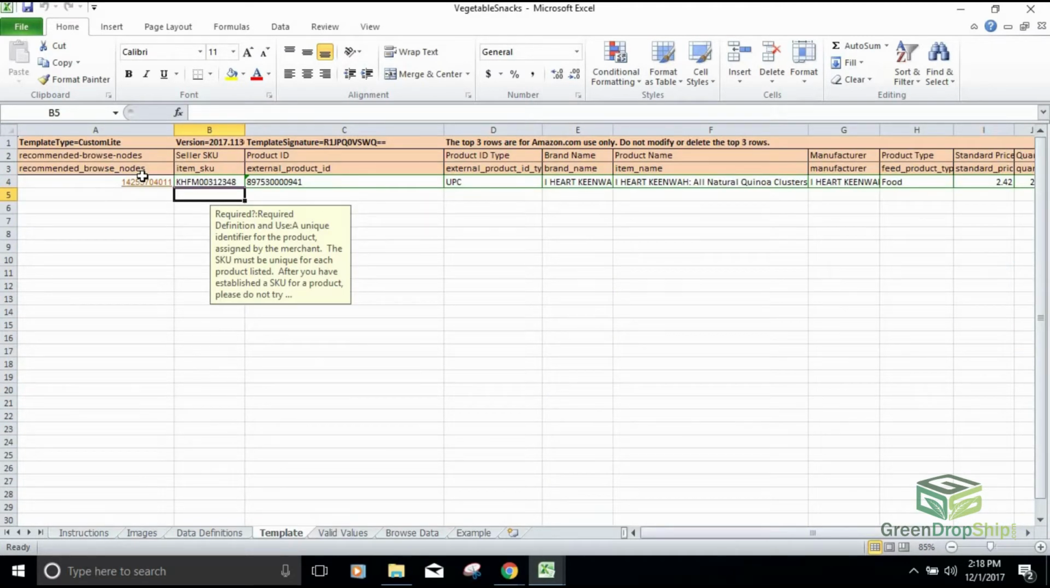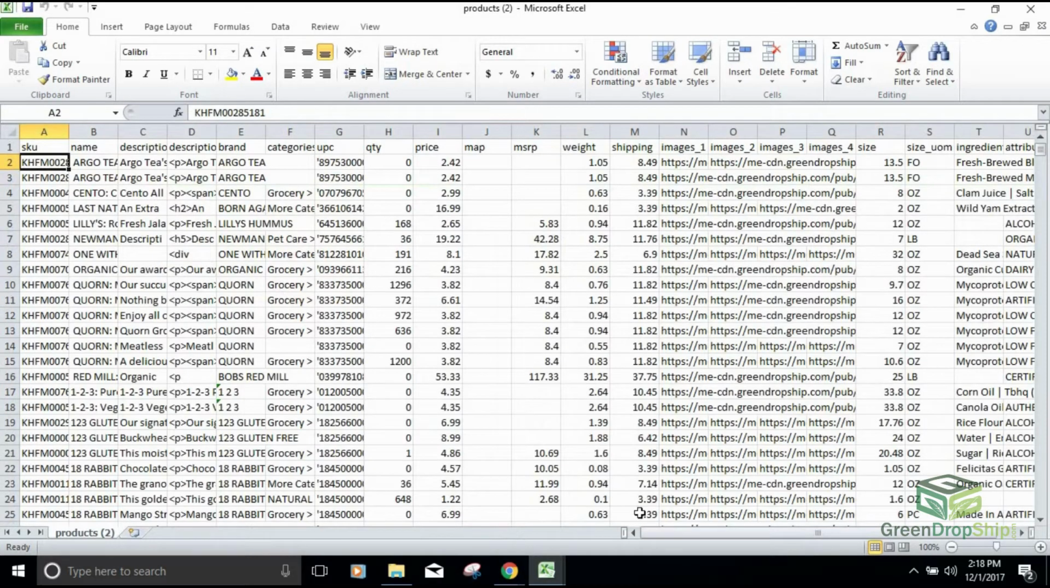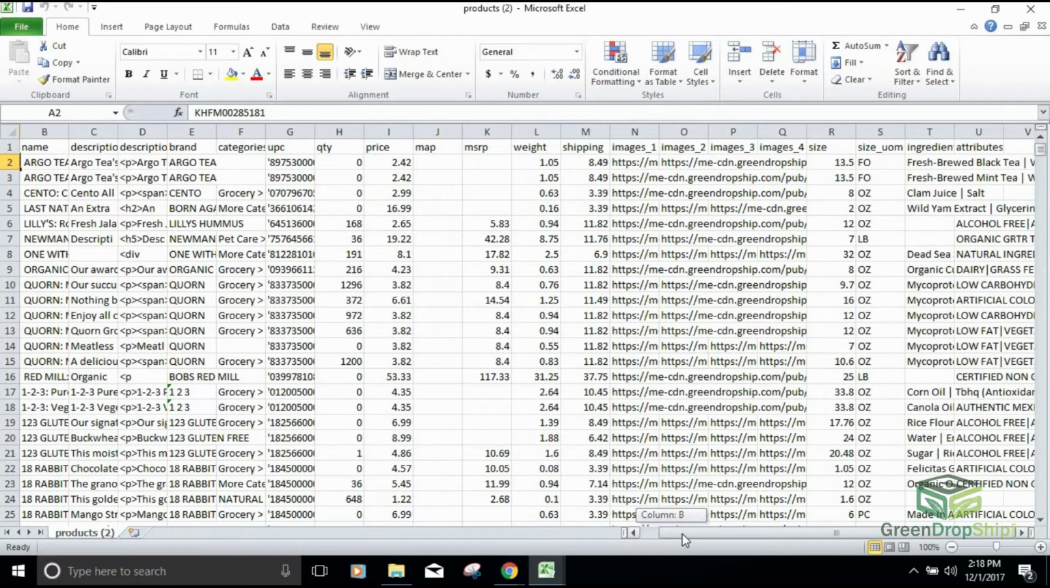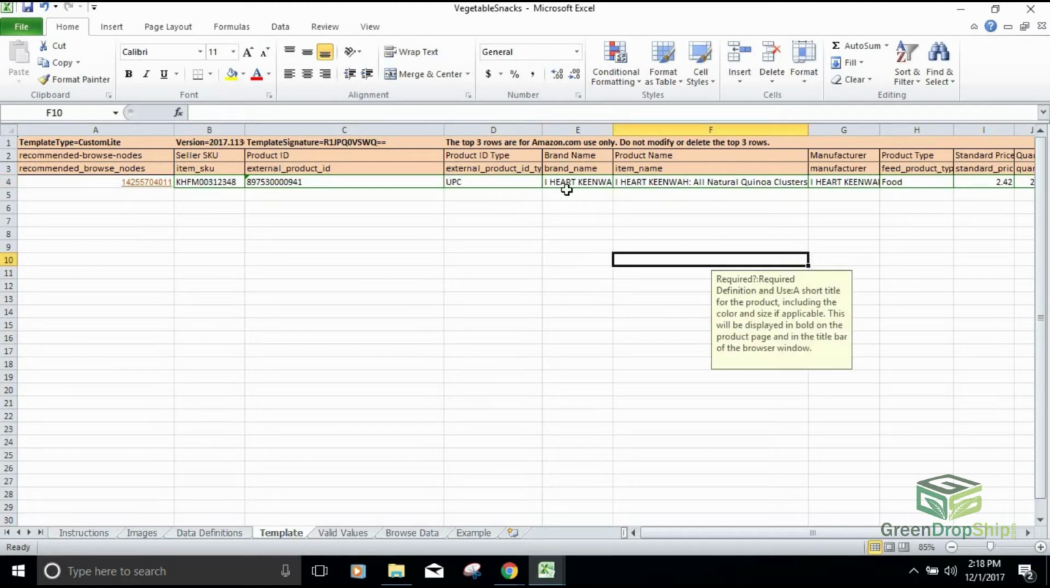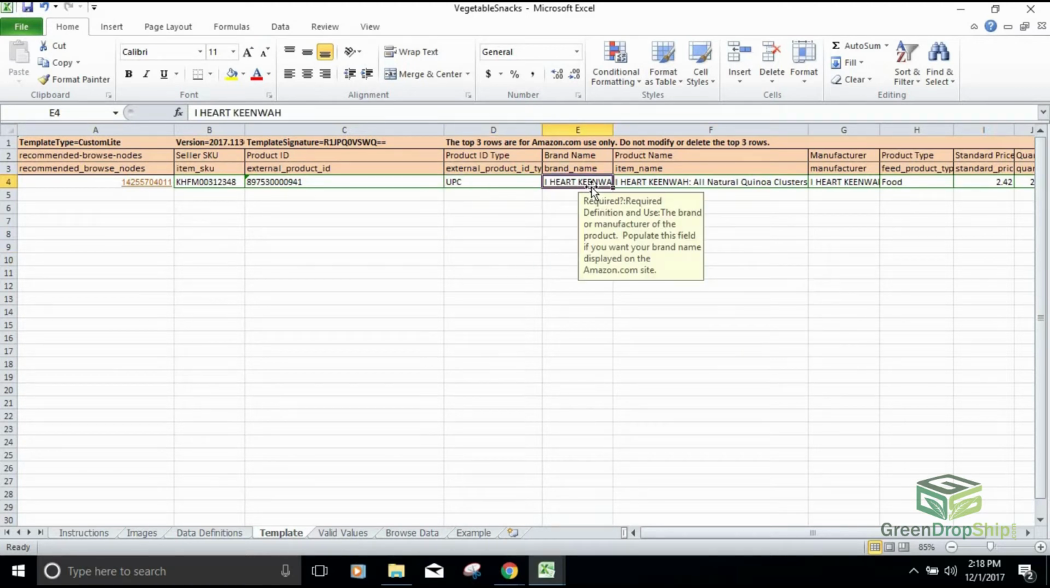This is always a good idea just to make sure that all of your information is accurate. So I did that for both the seller SKU and the product ID. Now for the product ID type, I know that it's a UPC because when I came over to my standard CSV file, the category is UPC. So then I just selected UPC from the drop-down menu right here. So I just chose UPC.